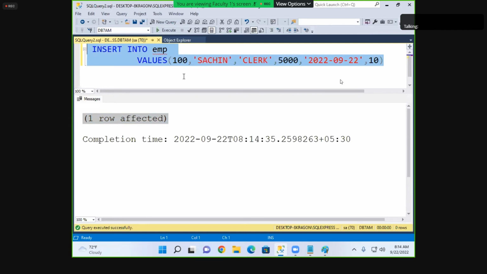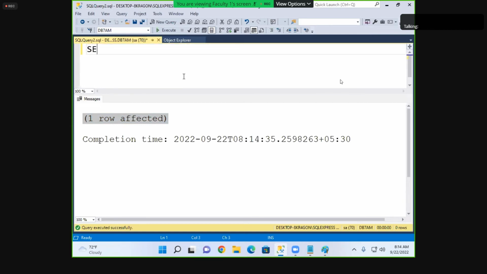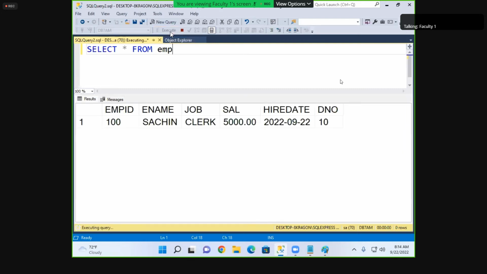I want to see that row. Then what? Select. Select star from EMP. Then a row is created or not? A new row is created, okay? So a new row is created and the row is filled with this data: ID, name, job, salary, hire date, department number. So this is permanent or temporary? Permanent.